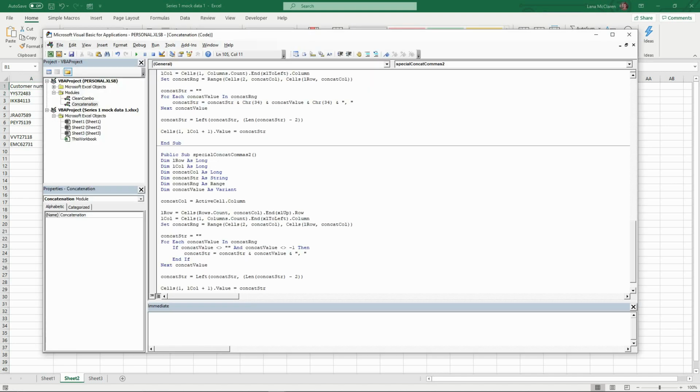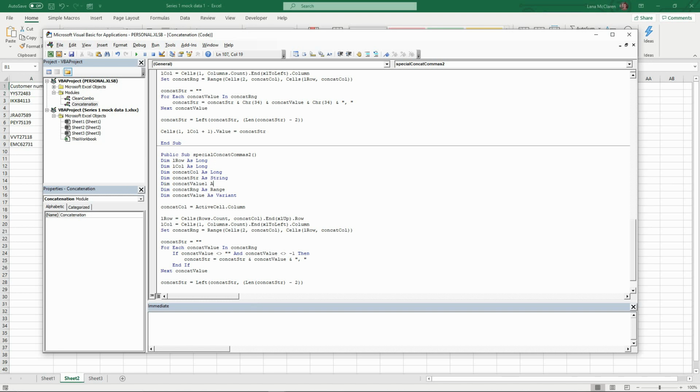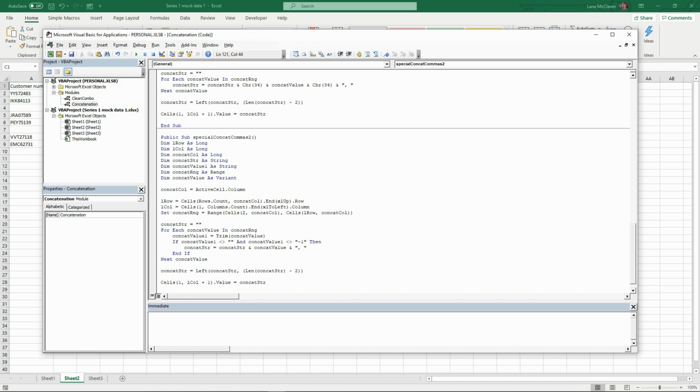Back in the VBA, we will need a new string variable, and we will call this concatval1. Inside our for loop, before the if statement, we will use our new variable to trim the concat value that is coming in. And we will add the number 1 at the end of the concat value variable throughout the rest of the for each loop. We also need to put our -1 into double quotes because using the trim function will make our concat value1 a string. In order for this to run, we need to make our conditional value a string as well.